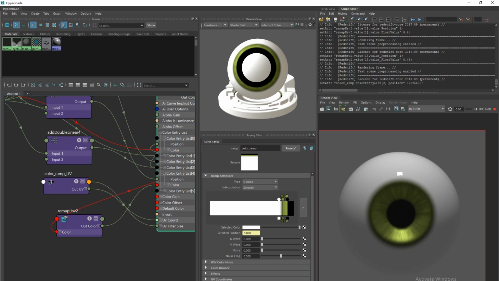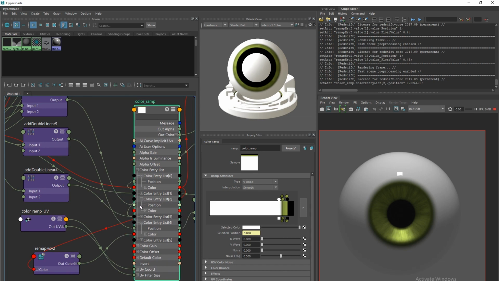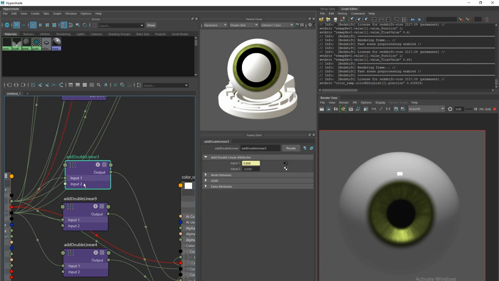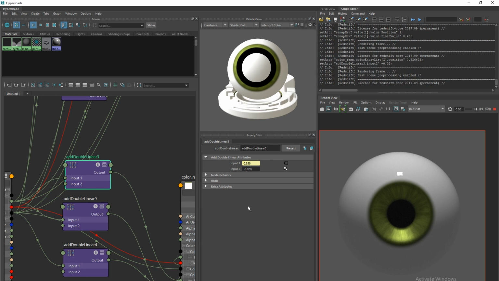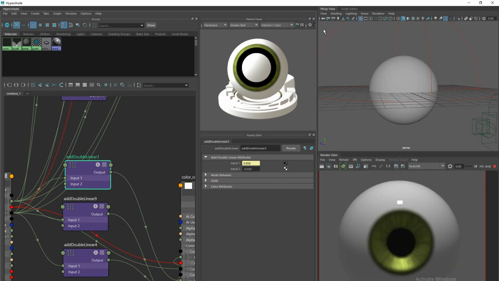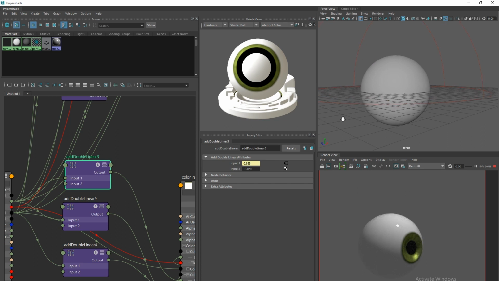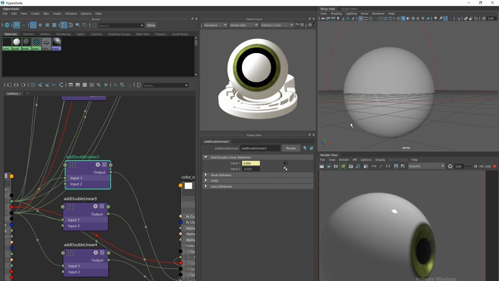And I want to also check this one, which is 0.2. I just want to play around with the gradient here. So I go to color entry 2, and I see the position, and I follow this back here. Maybe make that a bit smaller. Okay.